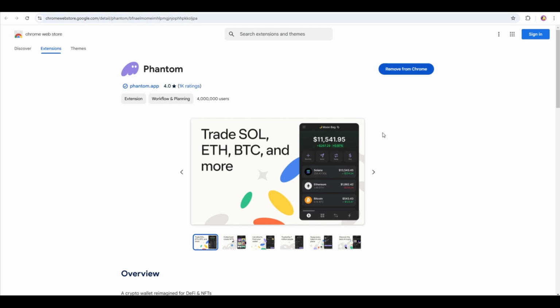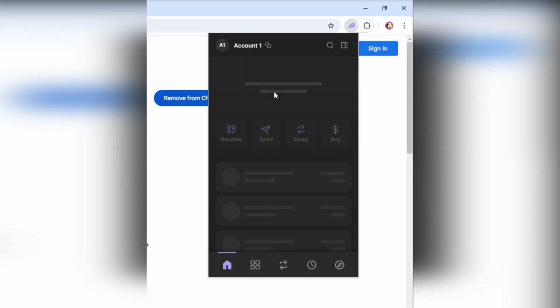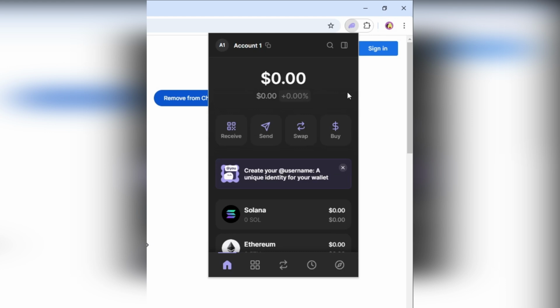To complete any transaction, a fee must be paid. In the Solana blockchain, transaction fees are minimal. To pay these fees, you need to have Solana in your wallet. To add Solana to your wallet, follow these steps.